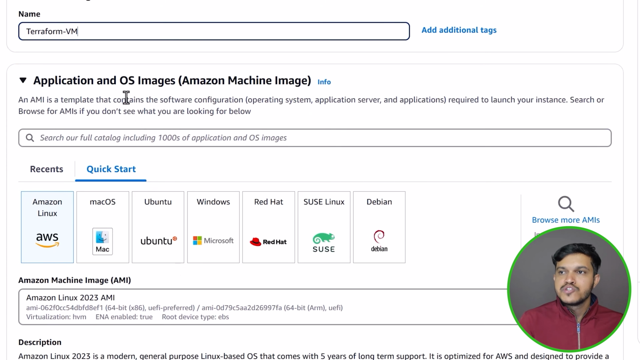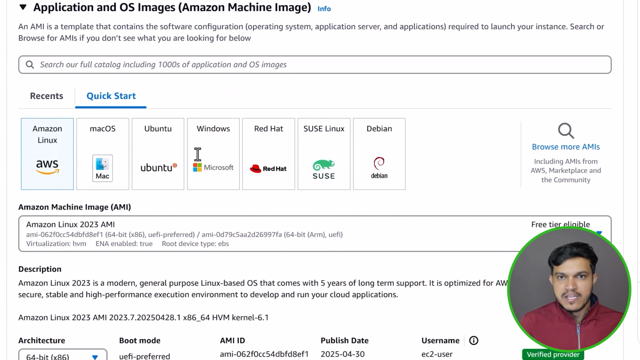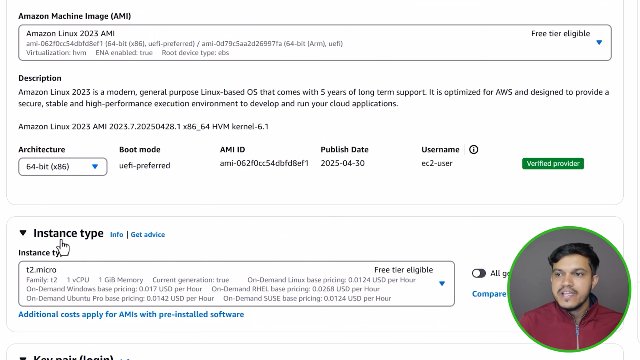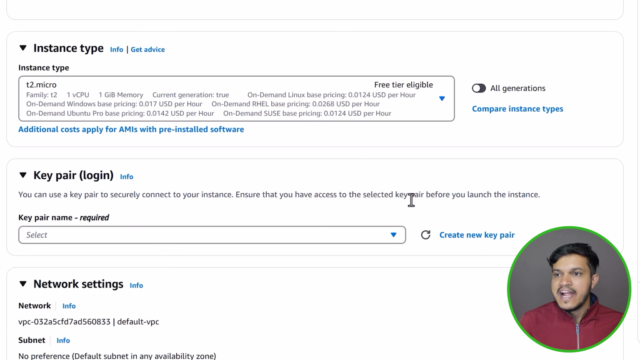And here I have an option to select the Amazon machine image, which one you would like to go with. We have multiple options. In Linux, we have Red Hat, Ubuntu. I would like to go with the Amazon Linux, right? I would like to click on this. Let it be instance type free tier, and key pair. I would like to create a new key pair.